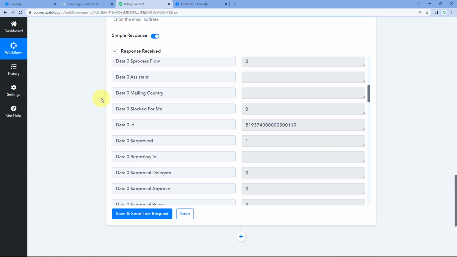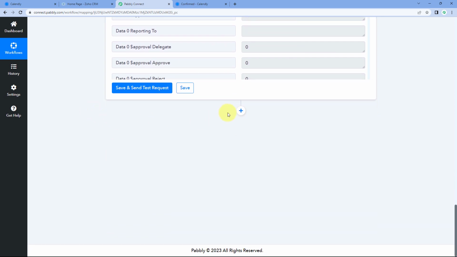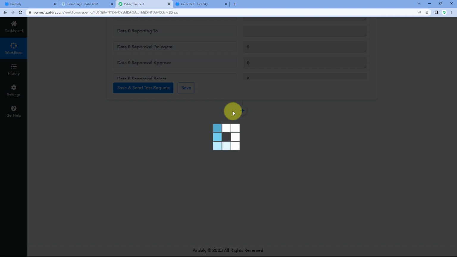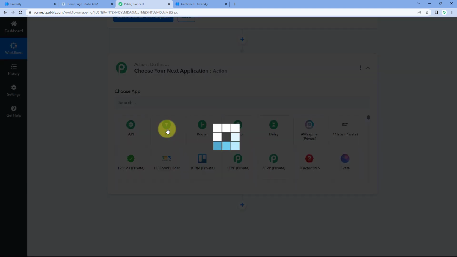So guys, first we have to add a filter condition that if we get this response of data ID, if the contact does exist in our Zoho CRM, only then this automation workflow should be executed further. And for that, we will just scroll down and click on this Add Action Step button over here. And then here in Choose App, we are going to select Filter.